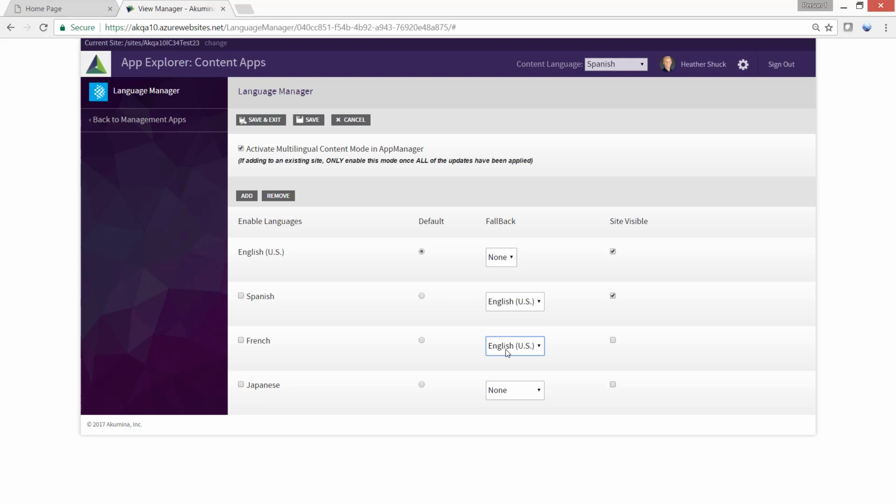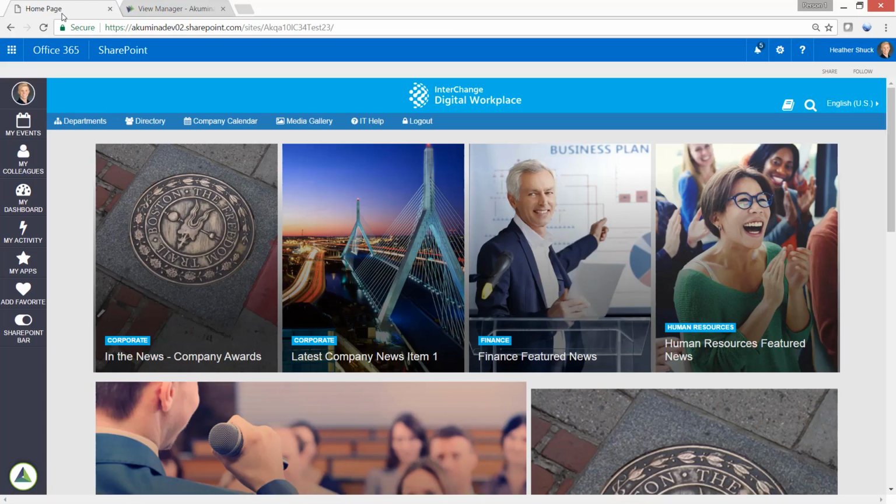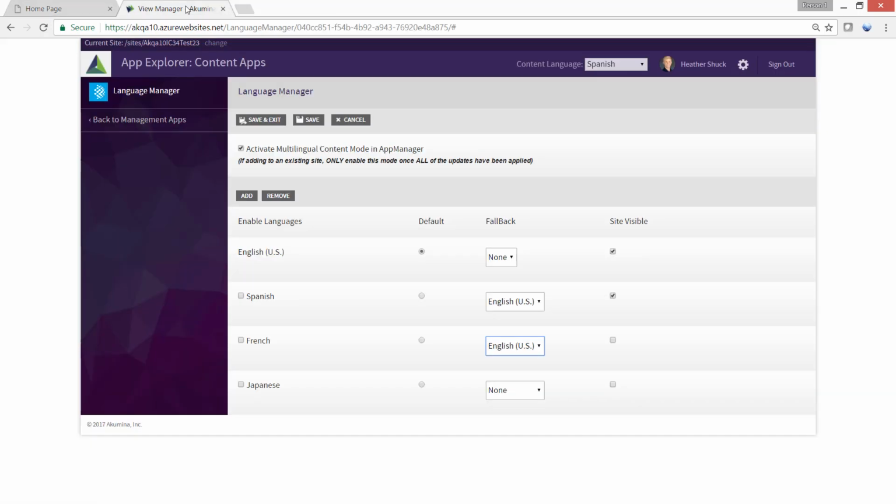Finally, I have control over which languages are available in the front-end site simply by checking the Site Visible box. In this case, I've enabled both English and Spanish to be available on the front-end intranet site. I can take a quick look here and show you that those two languages are available in the language selector.